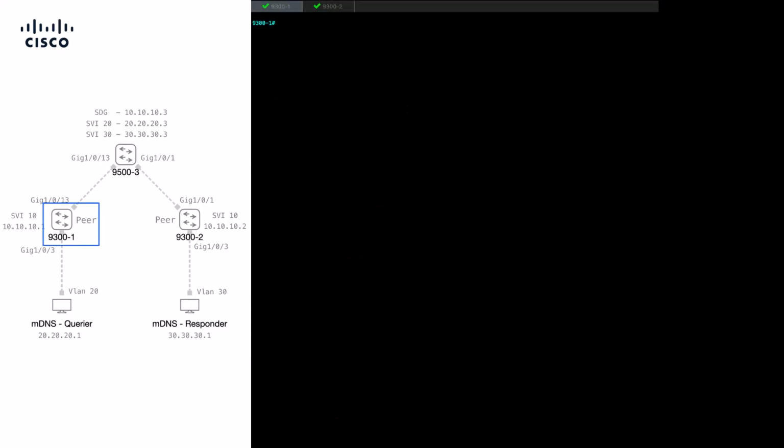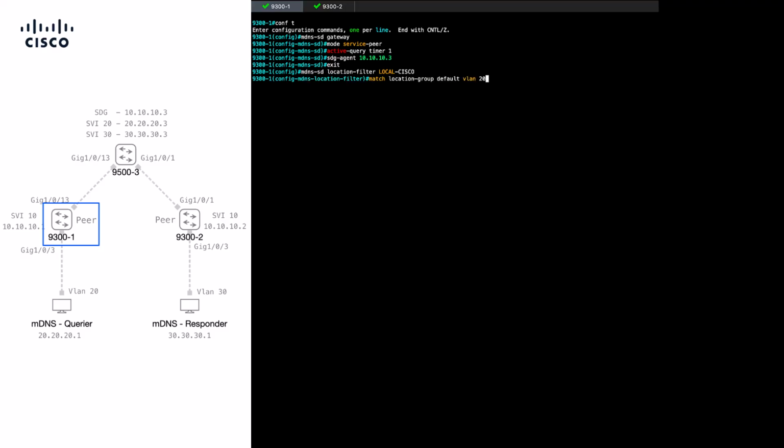Moving to the service peers, the configuration is almost the same. On the service peers, the mDNS gateway is enabled globally and configured in service peer mode, pointing to the SDG agent IP address, in this example, 10.10.10.3, with an active query timer of 1. A location filter is created to include all VLANs needed, in this case VLAN 20. For the other peer, VLAN 30 needs to be configured.